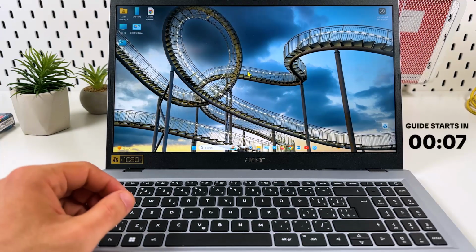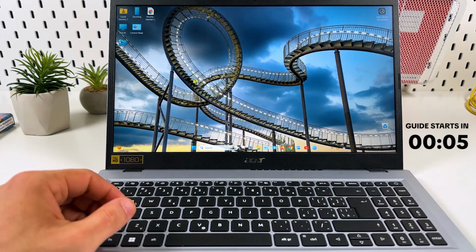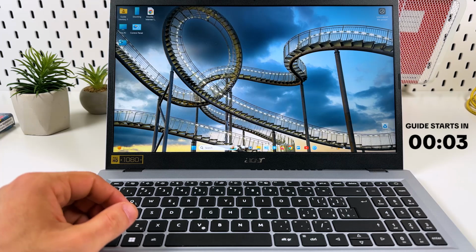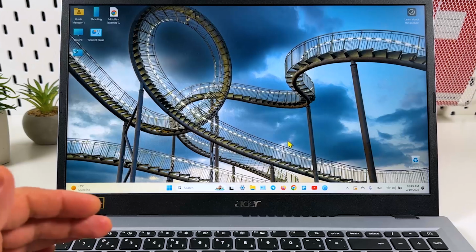Hi guys, in this video I'm going to show you how to make the taskbar transparent on your Windows PC or laptop. Let's go. So first you need to open Microsoft Store.